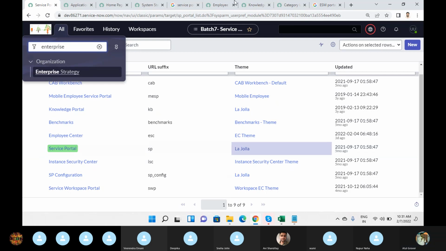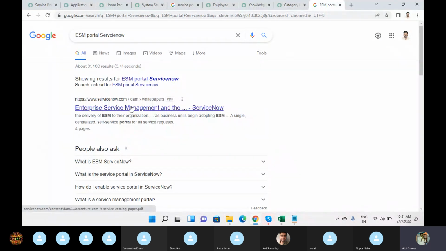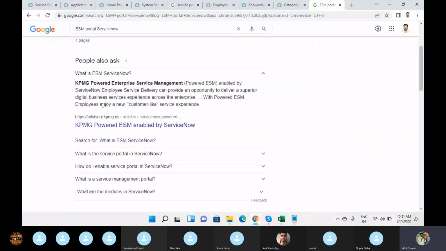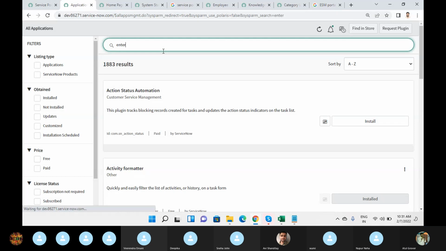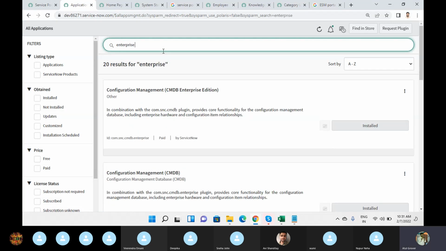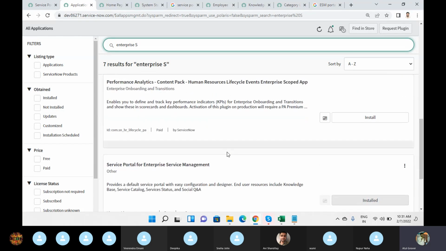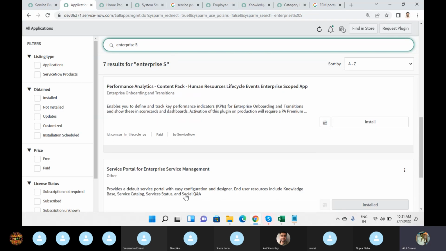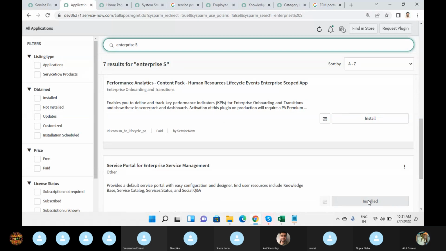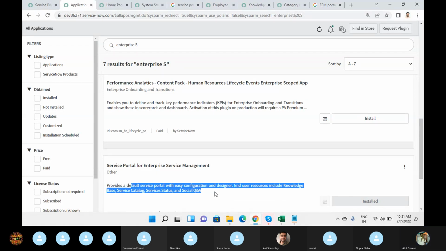So in this case, we are coming to a module called ESM, Enterprise Service Management. So what is ESM? Enabling service delivery across employees can provide opportunity to deliver a superior digital experience and all these things. Maybe let's see if I have installed that part. Framework. Yes, service portal for enterprise service management. It's already installed at my side. See, it is already there. So we don't need to do anything here.